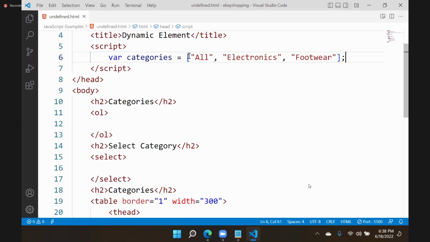Now I want to add these into the ordered list. I want to add this into the option drop down and into the table. Then how do we do that? Remember, as of now we are learning only simple data like string, number, or another array. Later we will learn about object data, then you will have more complex data. As of now, we learned only arrays of string, number, or different types of values.